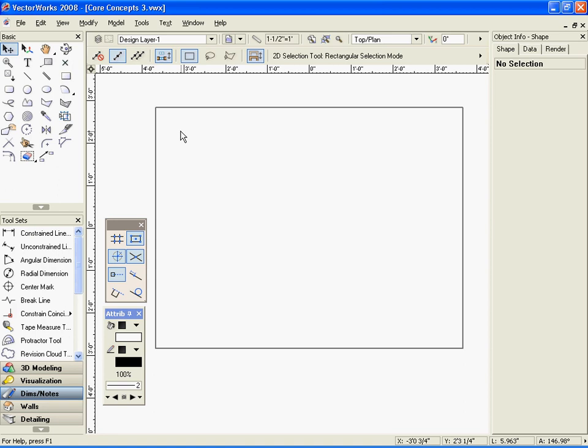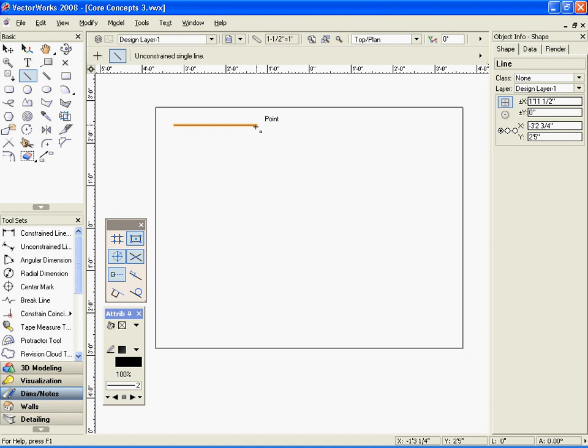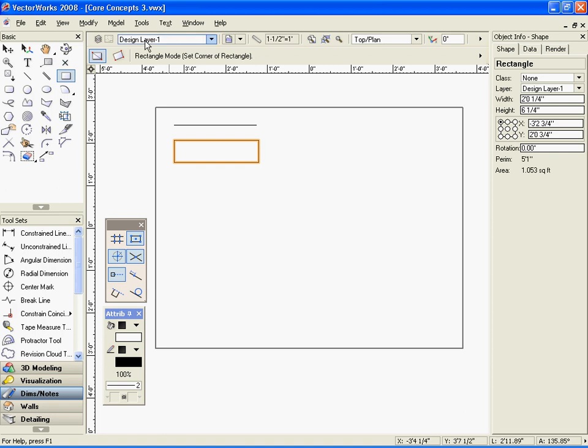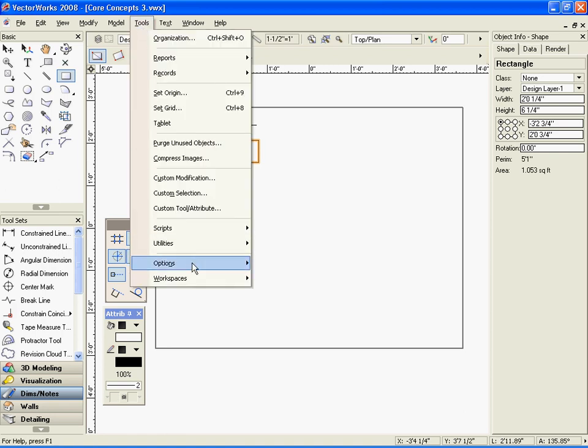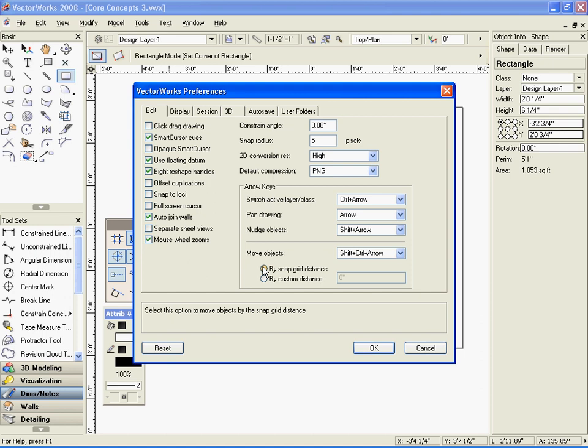The most basic tool behavior is that of lines or rectangles. Click in the drawing window, move the mouse to set the end point, and click again to finish. This behavior, in which I click once to start and again to finish, is controlled in the Edit pane of Vectorworks Preferences. Enabling click-drag drawing will change that behavior so that a line is drawn by pressing the mouse button, holding it down as you draw, and releasing it to finish.